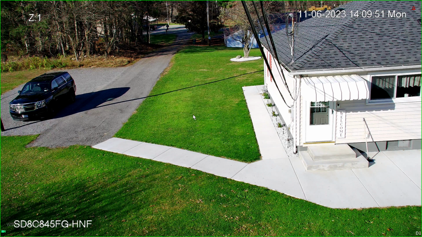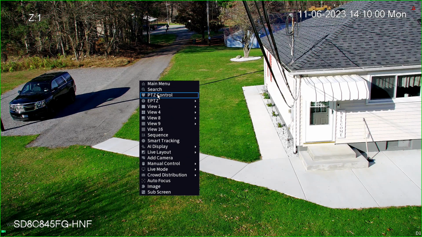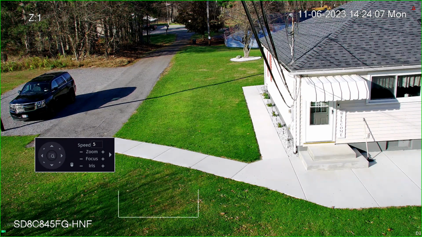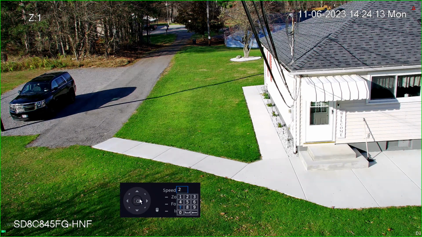If your camera is a PTZ, which is pan, tilt, and zoom, you can right-click on the menu, scroll down to the PTZ control, and select that by left-clicking. When the menu pops up, you can click and drag it out of your way or move it to where you'd like. You can see you have a speed control. You have up, down, left, and right.